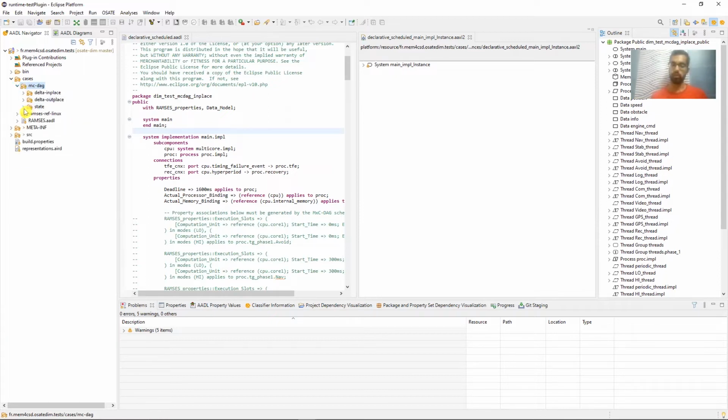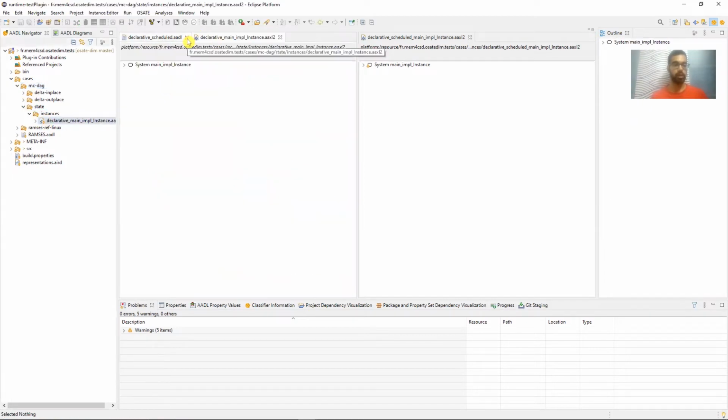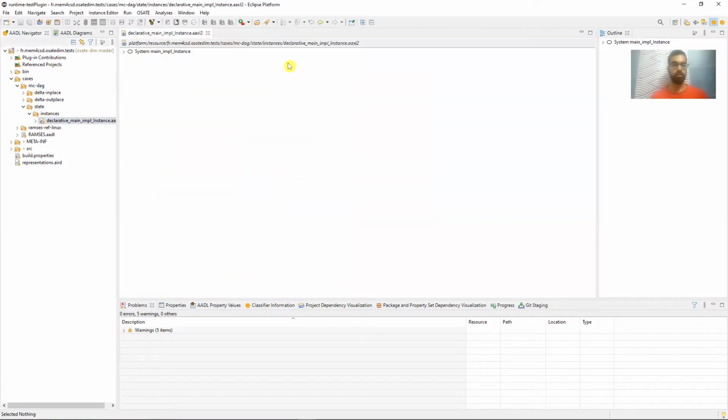So we start with the first scenario, which is the state-based deinstantiation scenario. In the state-based deinstantiation scenario, we have one instance model, and we want to generate a corresponding declarative model for this instance model. So I select this instance model, and I click StateDim from the OSATE-DIM toolbar, or I can go into the OSATE menu.